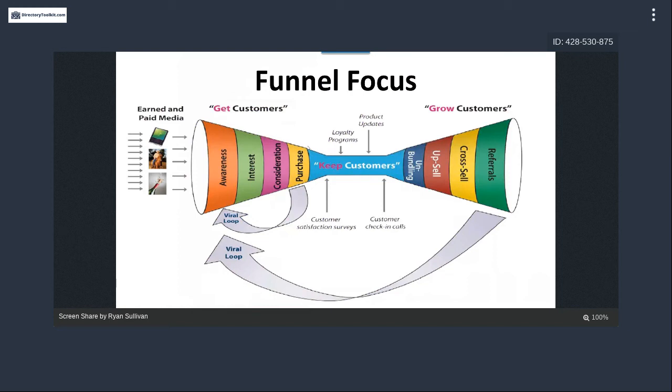And then after they've been there a while, to continue to grow customers, to avail them of additional stuff that you have available for them to upsell or to provide additional resources. It helps them out because they're getting whatever you're selling them, and it's helping you out because you're making money. But all those pop-ups or tooltips can be used for any of these things, from awareness to interest, consideration, purchase, keeping them, loyalty programs, product updates, check-ins.